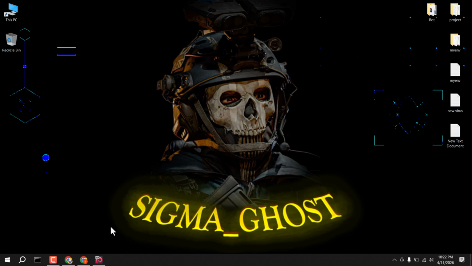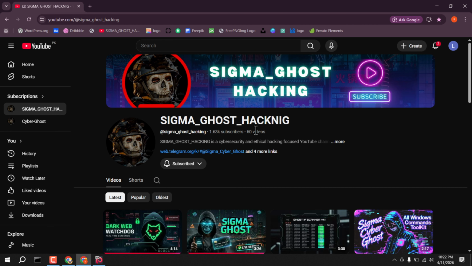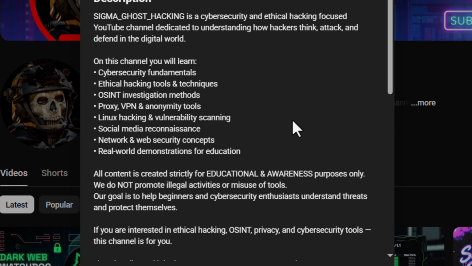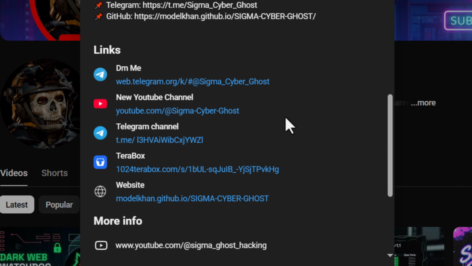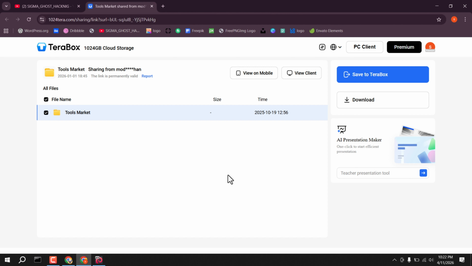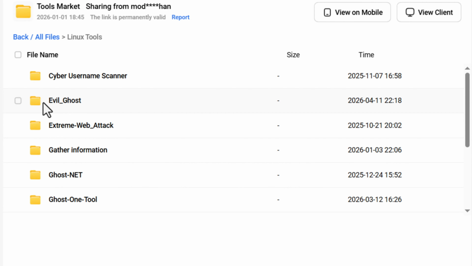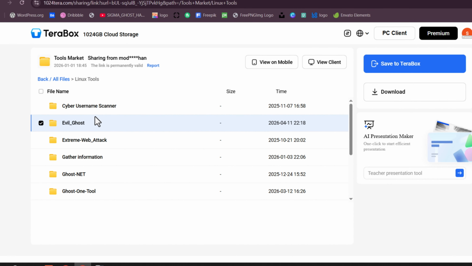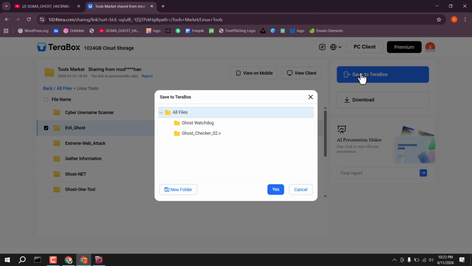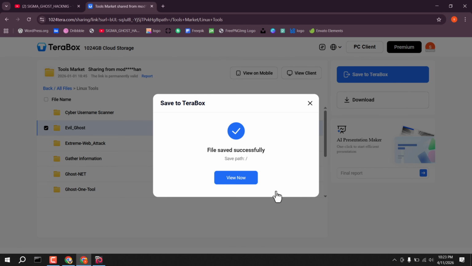So, without wasting time, open your browser, visit my channel, then click on the bio and open the Terabox link. Okay, so click on Tool Market. Then you will see Categories. Click on Linux Tools. Choose the evilghost folder, then click Save to Terabox, choose the path, and click the View Now button.